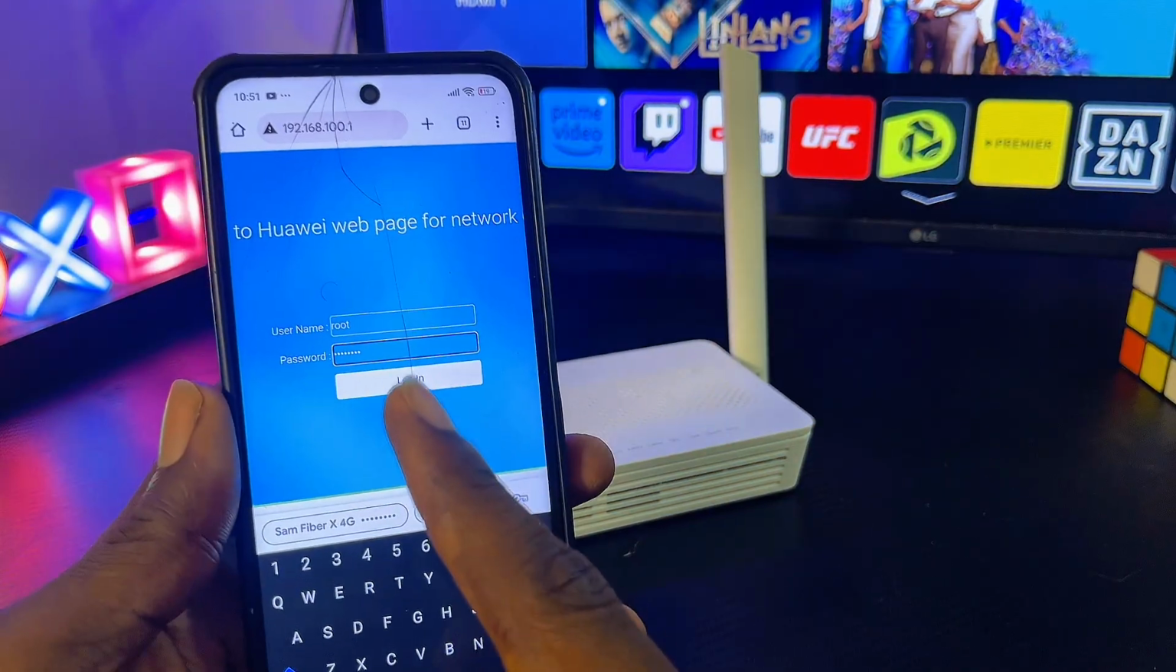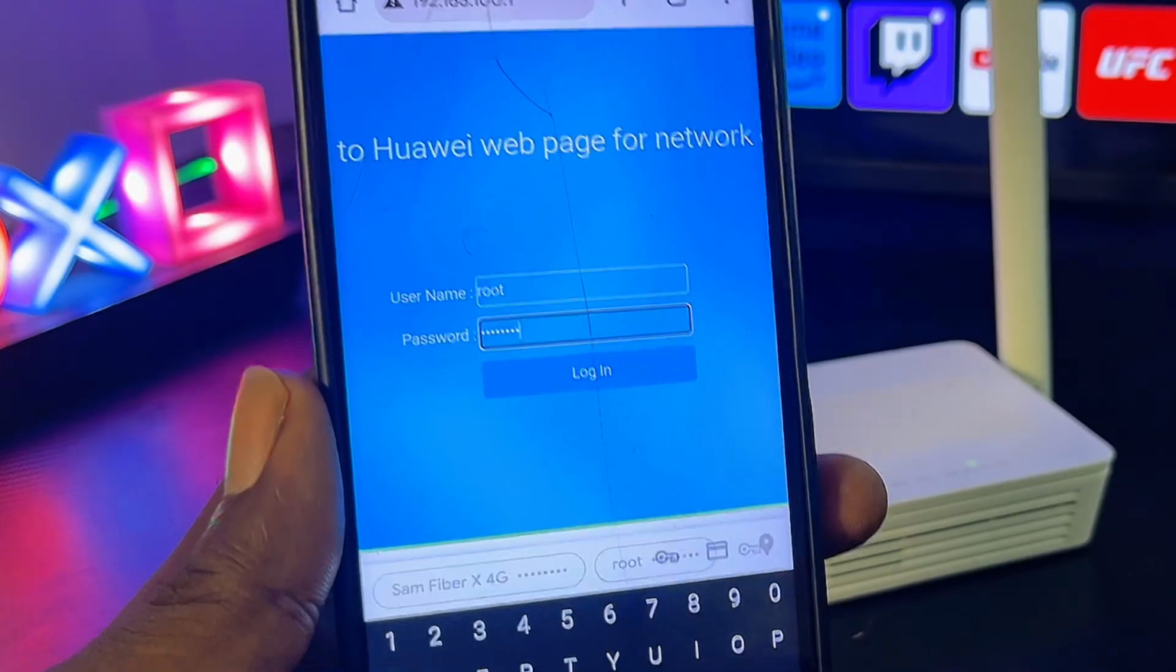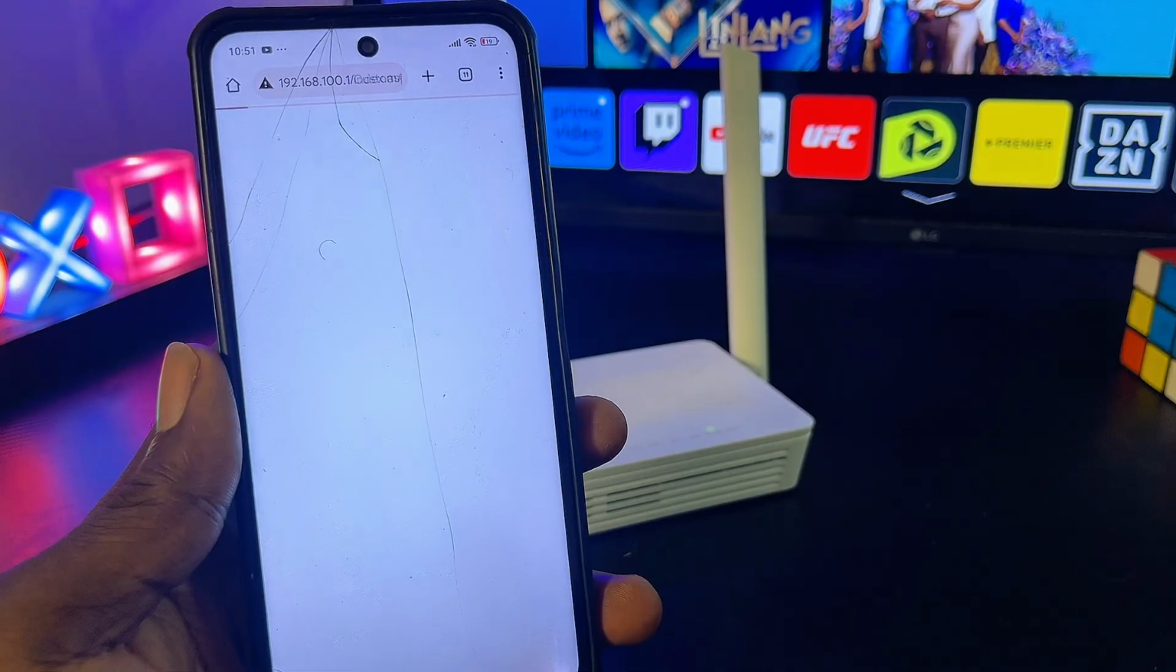Okay, so I have just entered my own username and password. Then just click on the login button over here and you're good to go.